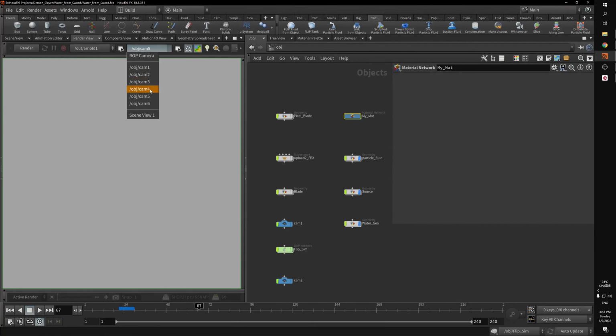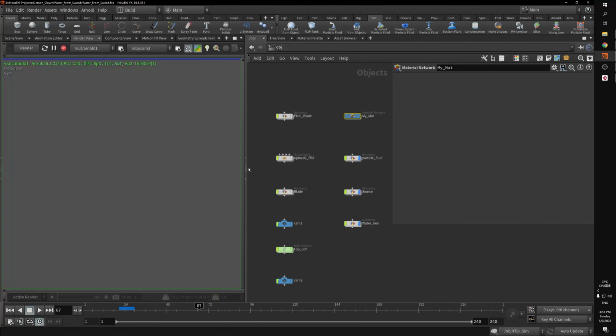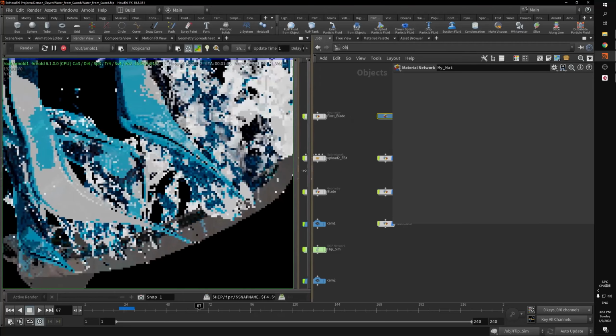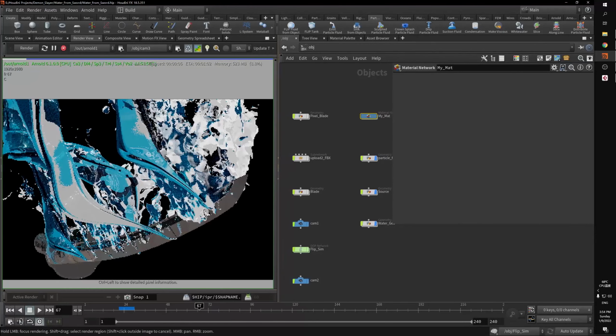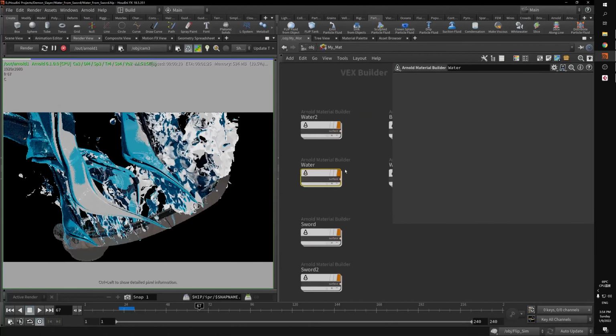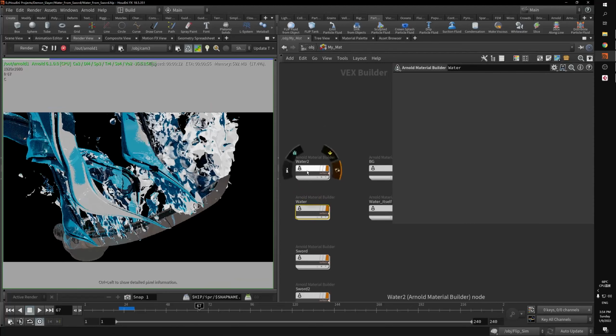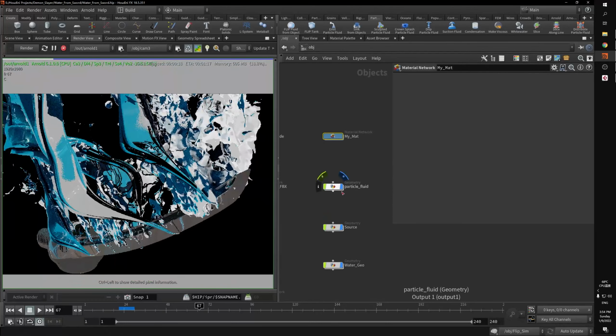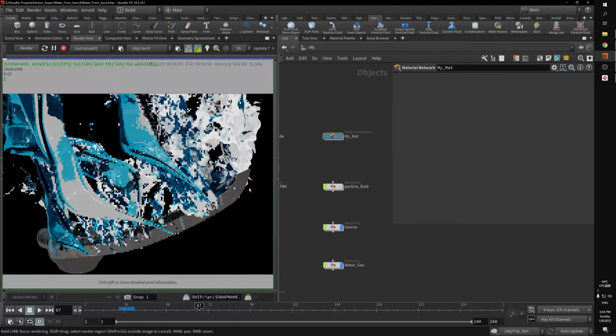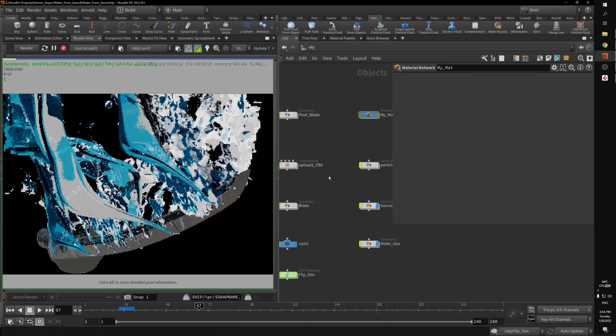Like if I use the camera 3, I'll see this result, which is very cool. But how did I achieve this? Let me show you. And first of all, I think we need to check out the water geo first. So, particle fluid, bye. Let me refresh it.